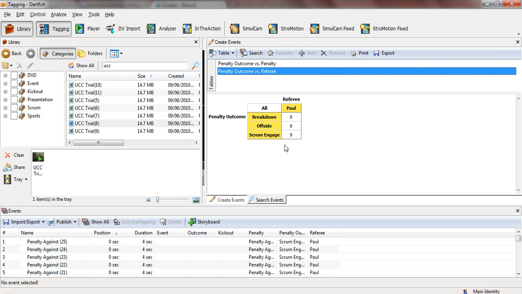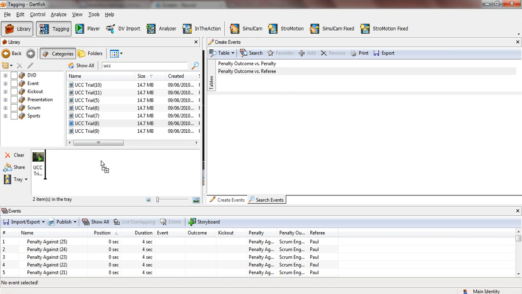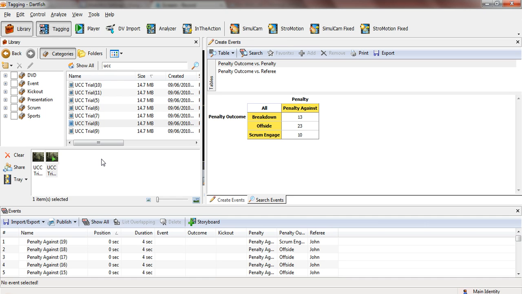So if I want to now combine that with another match to see have things changed over a period of games, I simply drag and drop my second game into the tray. You'll see as I do that now, instead of having 26 events at the bottom, I have 46. So 26 from the first game and 20 from the second game.